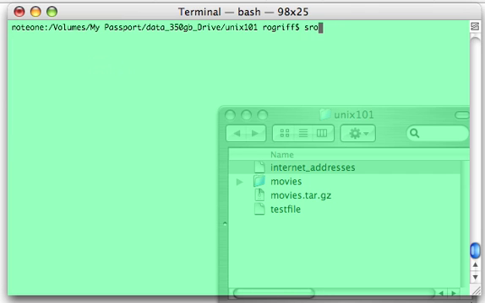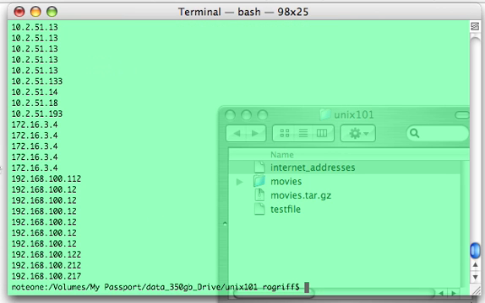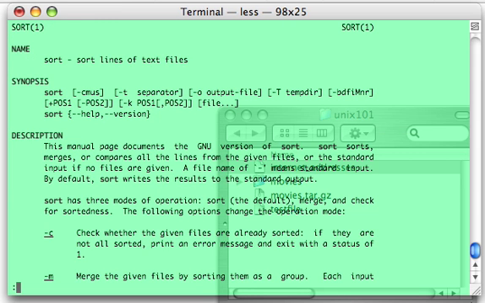Let's say sort internet addresses, and now we have all the 51.13 sorted, all the 100.12 sorted, and so on. There are many options to sorting numerically, alphanumerically, and so on, but that's a basic use of the sort command. For more information, look at the sort man page.